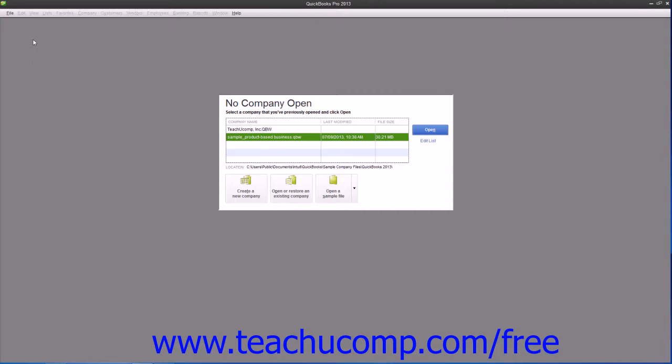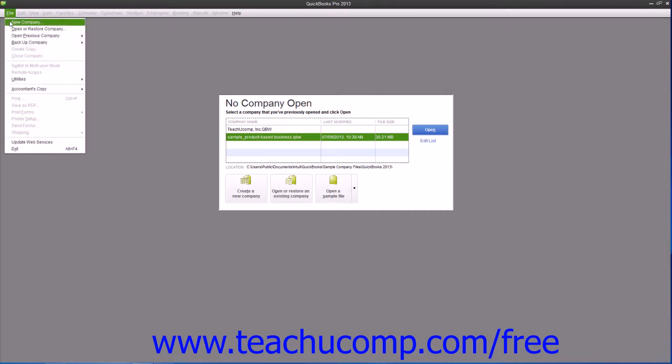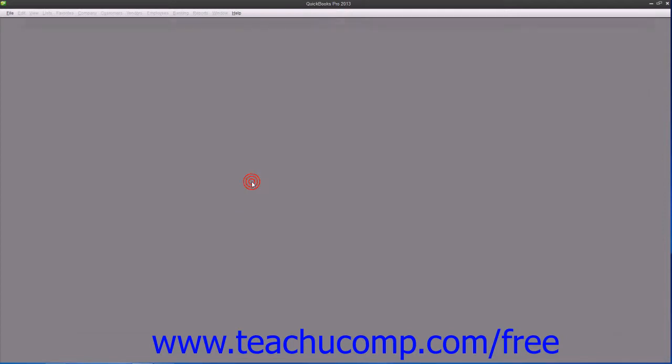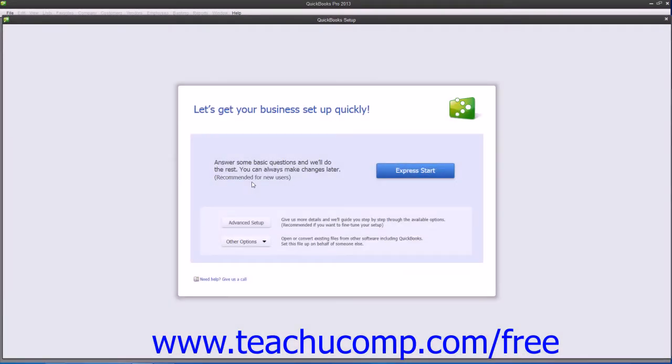When you first open QuickBooks, the option to create a company file using the Express Start feature is displayed in the QuickBooks Setup screen. Note that this is the same screen that is shown if you select File and then choose the New Company command from the menu bar, or simply click the Create a New Company button shown within the No Company Open window. If you wish to use the Express Start feature, then click the Express Start button within the QuickBooks Setup screen to begin.